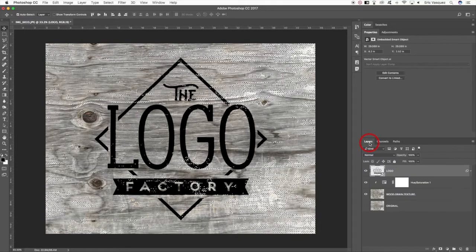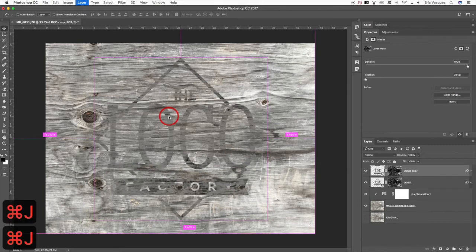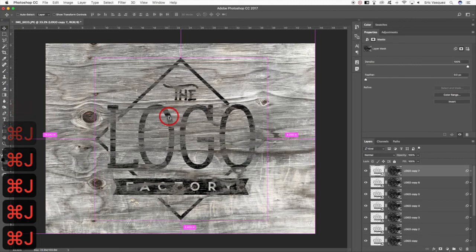Then come back over to our Layers panel. And now what we want to do is add a layer mask. So once I add the layer mask, you'll see that it kind of makes our logo look a little bit faded. But what we can do is press Command-J to duplicate this layer a bunch of times.